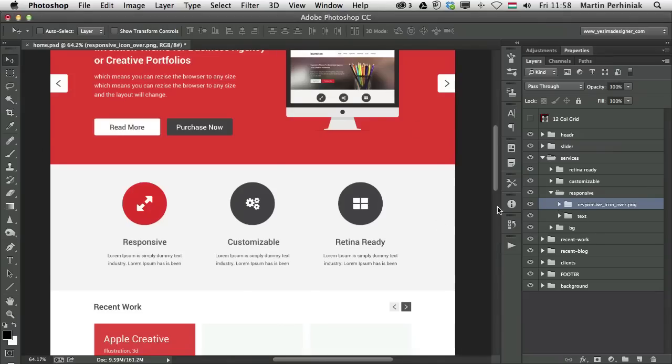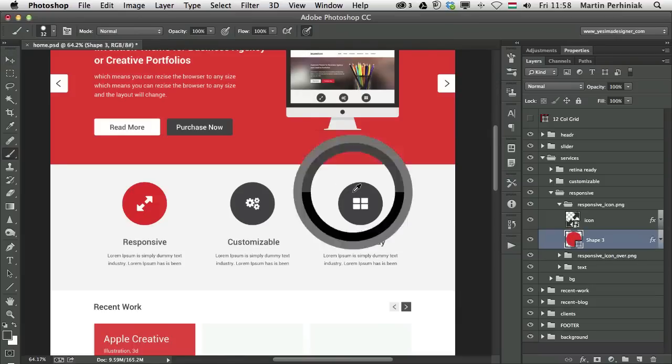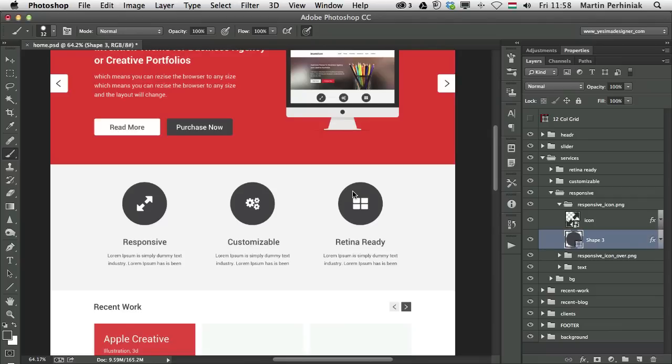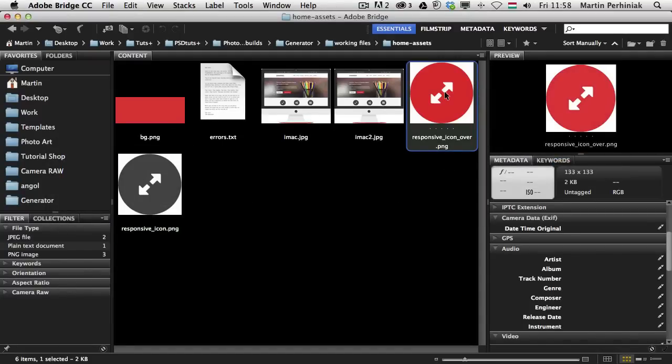And I need another version where it's gray, so when it's not selected. So for that, I'm just going to create a duplicate version, and I'm going to call this normal, or simply without the over. And I just need to change the color of this shape to gray. I do that quickly by pressing Alt Backspace once I selected the color, by filling in the shape with this color. And now I don't have to save anything. I just go back to Bridge, and we already have these two versions.